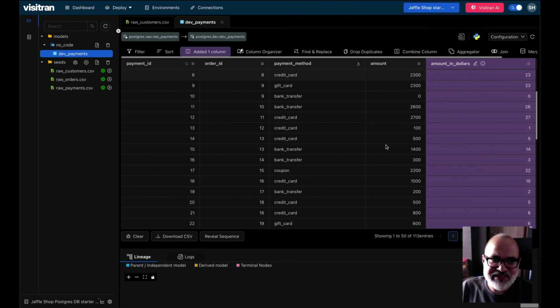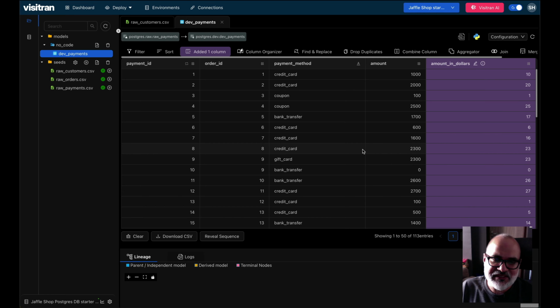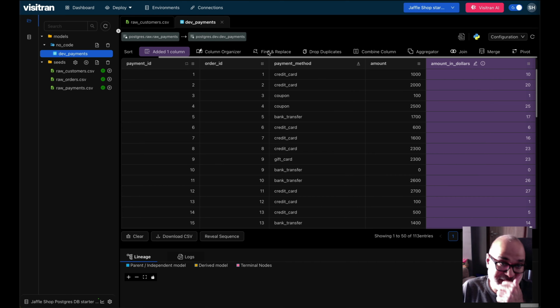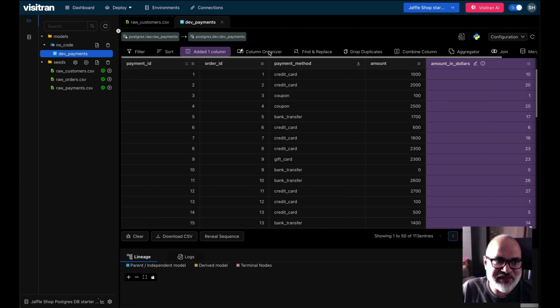So in essence, we are pretty much done doing the transformations we need to this particular model. We have renamed ID as payment ID, and we have added a column called amount in dollars, which is amount divided by 100, right? One other thing we can do is look at what changes have been made to this particular table, right? So you can look at, for instance, renamed columns. This particular indicator is always there. And then you can also look at if any columns have been added, which is the primary means of making any transformation in Visitran.